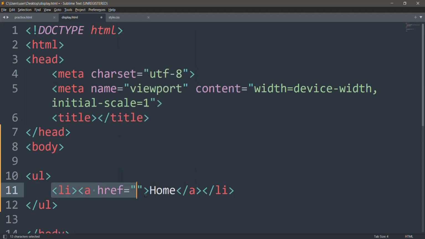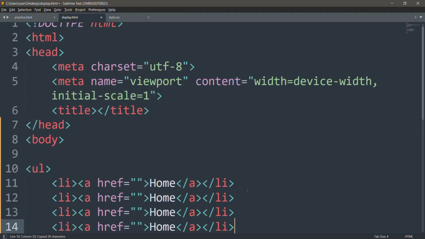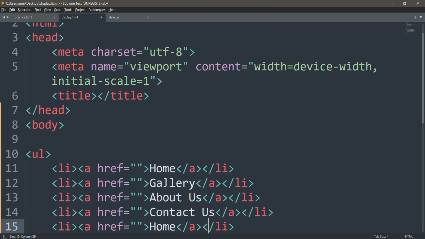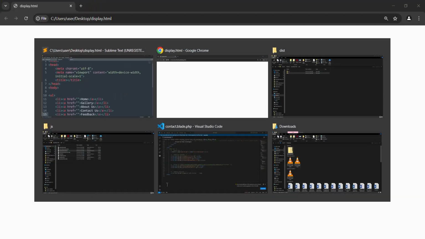So let me just copy this and paste it like 5 times. Let me name this gallery, let me name this about us, and let me name this contact us. Then let me name this feedback. So now let's go to our browser to preview what we have actually done.